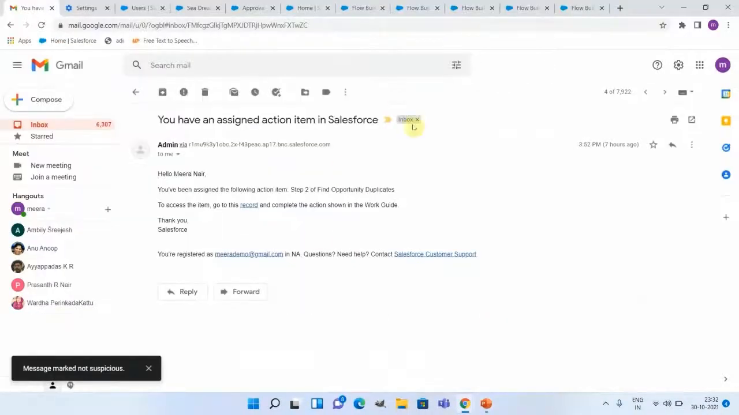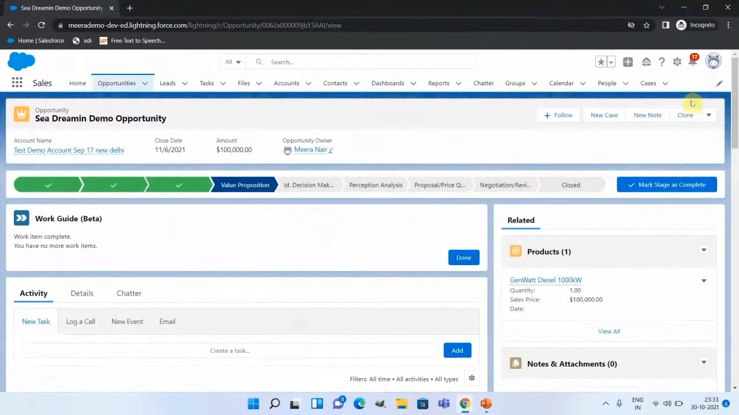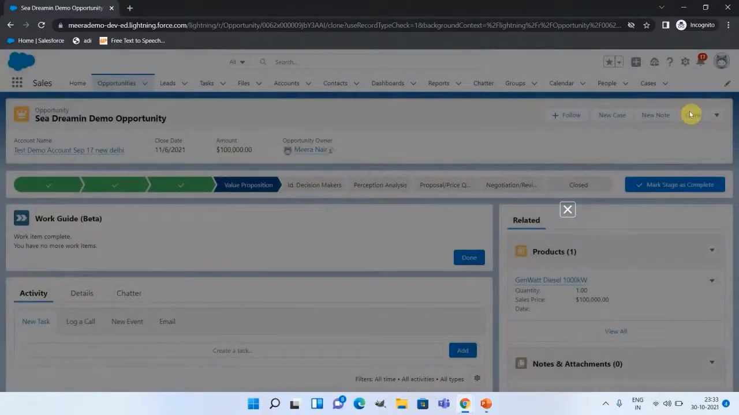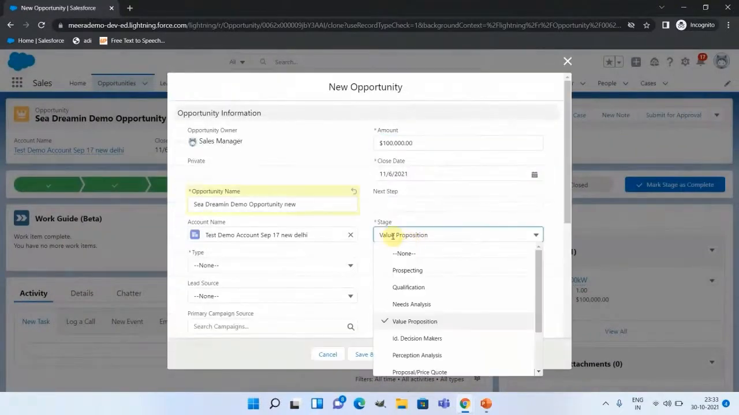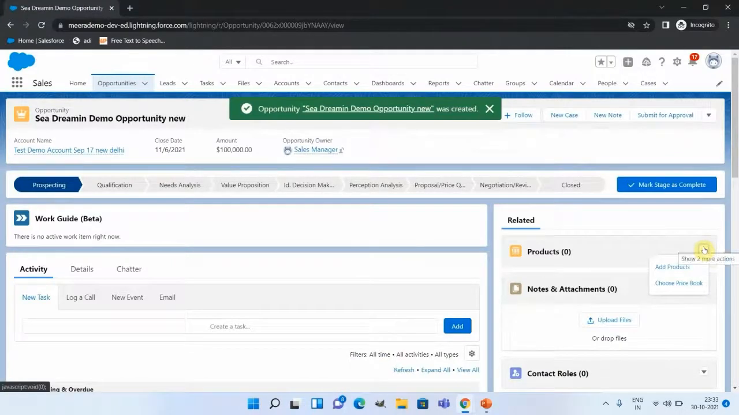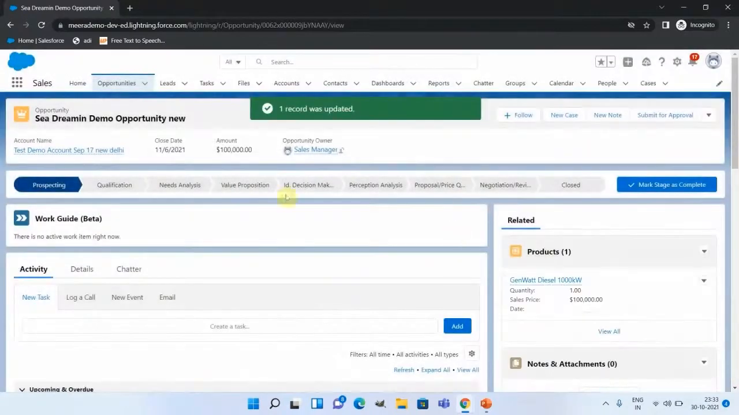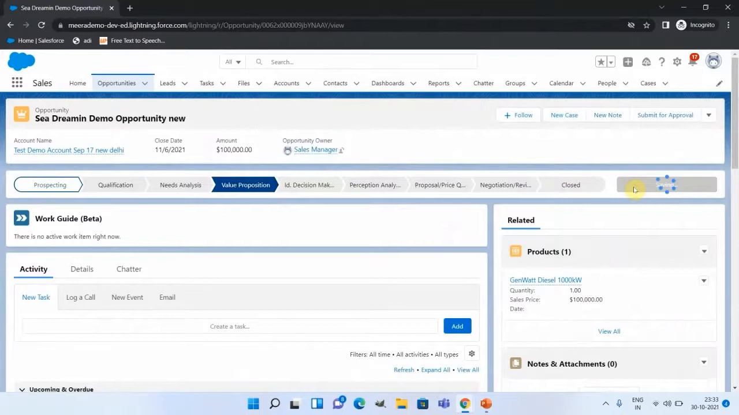This is a sample assignment email I will be getting whenever a flow record is assigned to me. I will be able to click on this record and go to the details. Let me show you something else also here. Let me clone this particular opportunity, set the stage as prospecting, and let me also add a product and save this. Let us update the status as value proposition so that it will be submitted for approval.